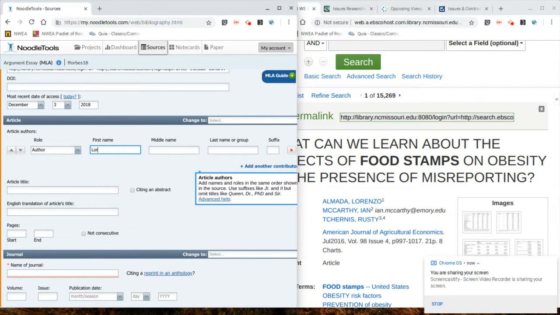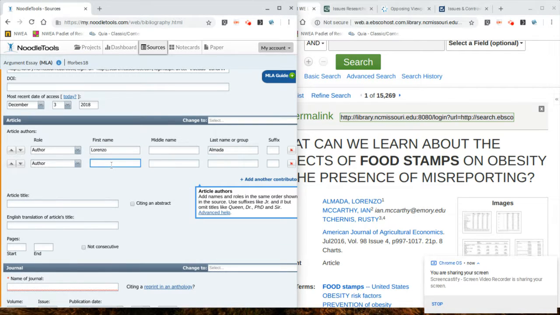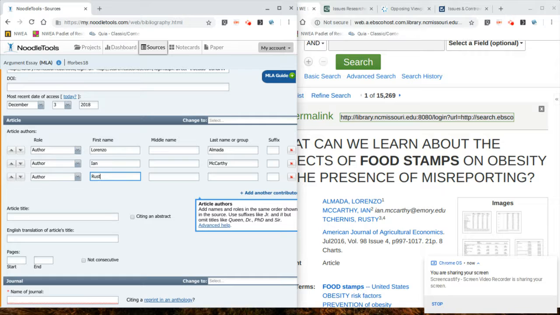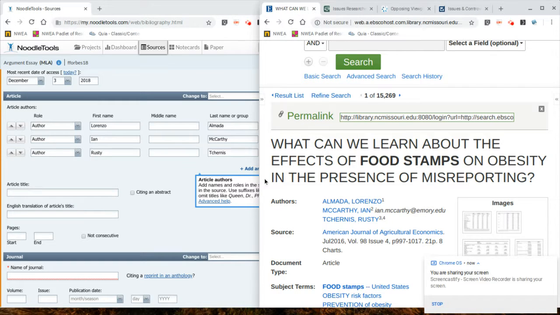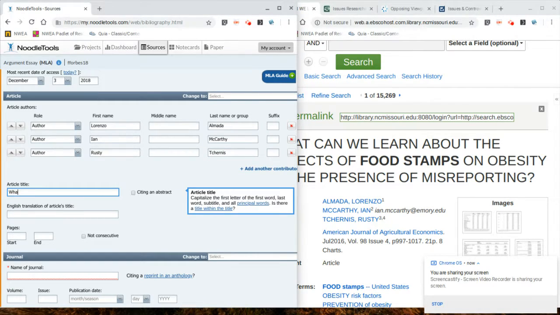It is Lorenzo Almada, Ian McCarthy, and Rusty Dechernis. My article title, What Can We Learn About the Effects of Food Stamps on Obesity and the Presence of Misreporting?